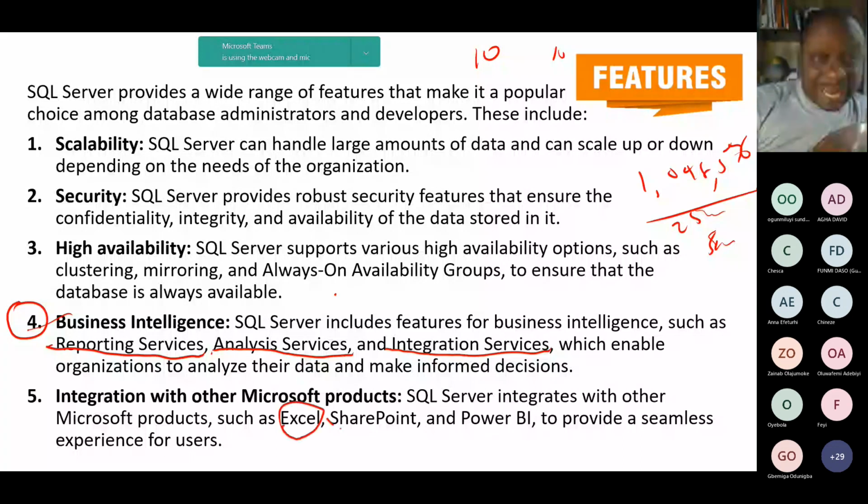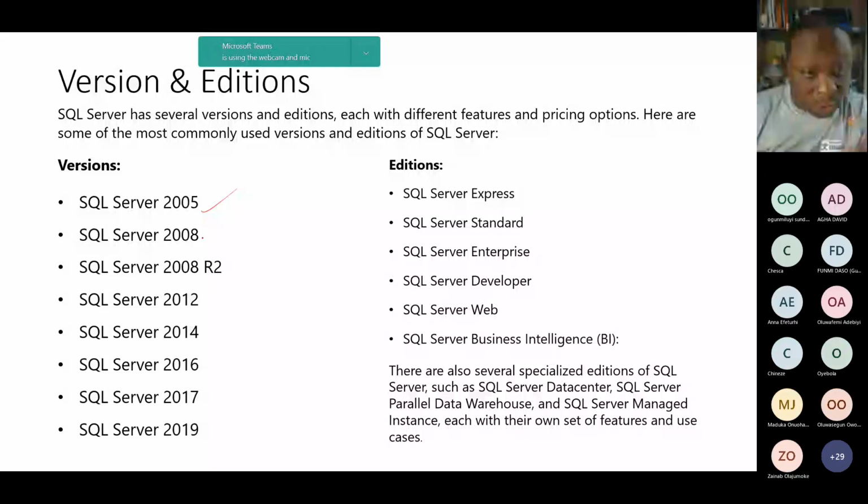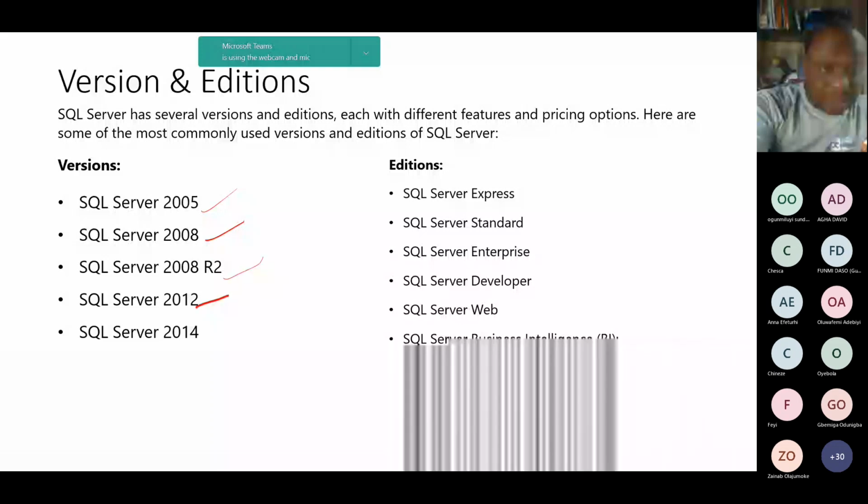So we now move on to the next part. We've seen SQL generally. We've seen RDBMS generally. We've seen SQL Server. We understand what it's all about. Now let's look at the versions and editions of SQL Server. SQL Server comes in different versions. So we have different versions like 2005, 2008, 2008 R2, 2012, 2014, 2016, SQL Server 2017, SQL Server 2019.